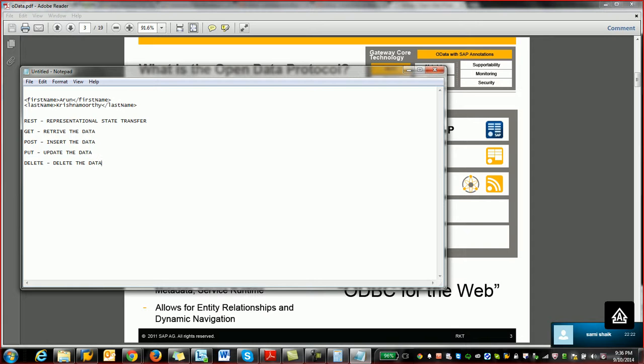That is not commands. These are functions. You don't have to remember this.